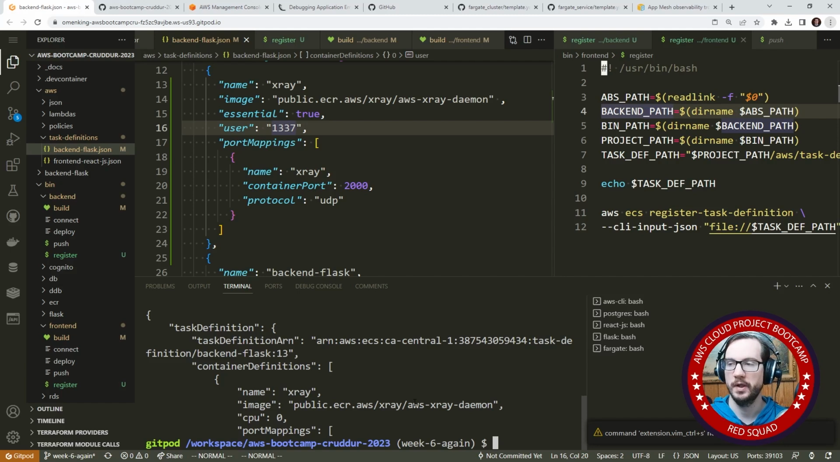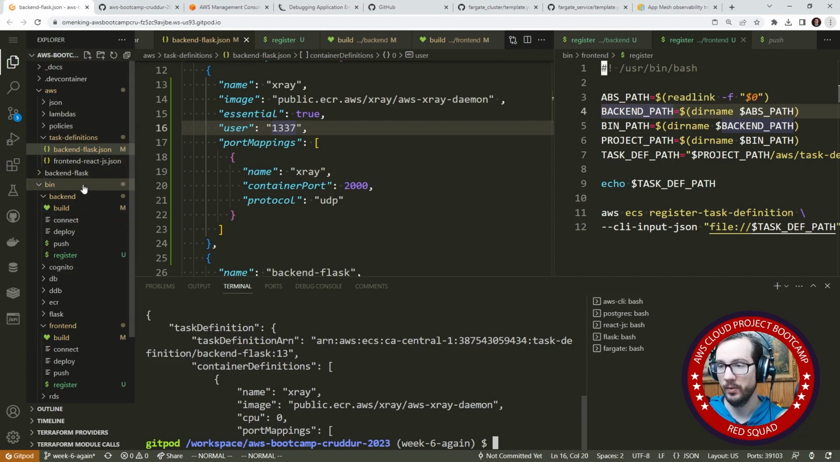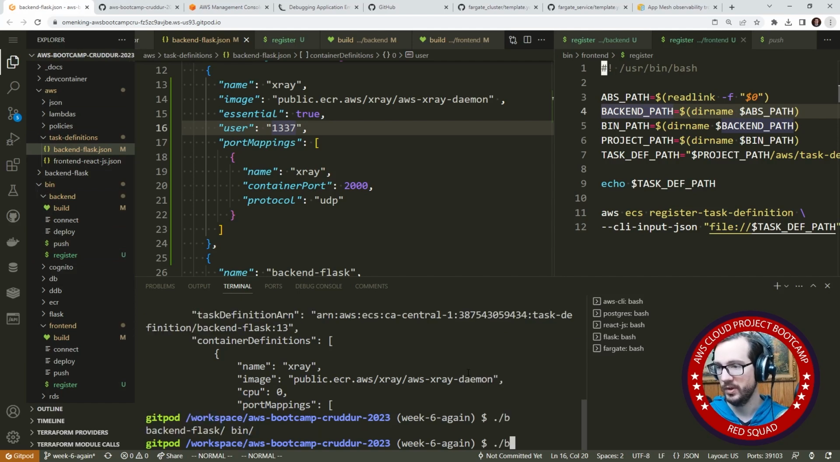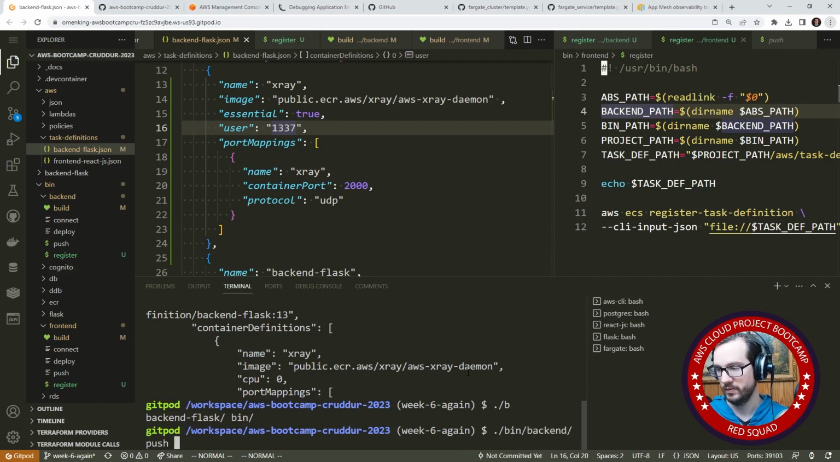So we want X-Ray to be deployed. We didn't update the build image, so really we just have to trigger a new deploy here on the backend. So that's where we're going to have a push. So I'm going to go bin here, and we will do a backend push.